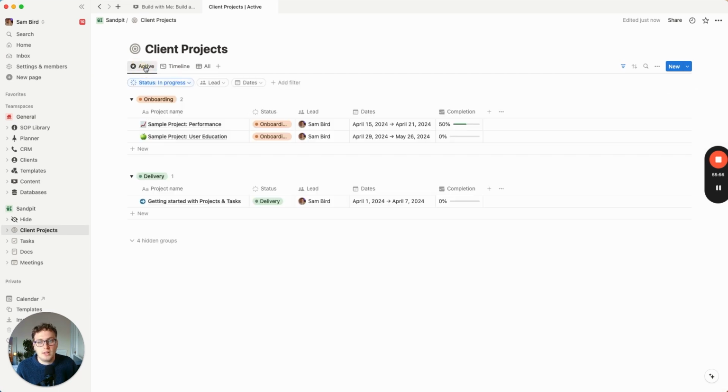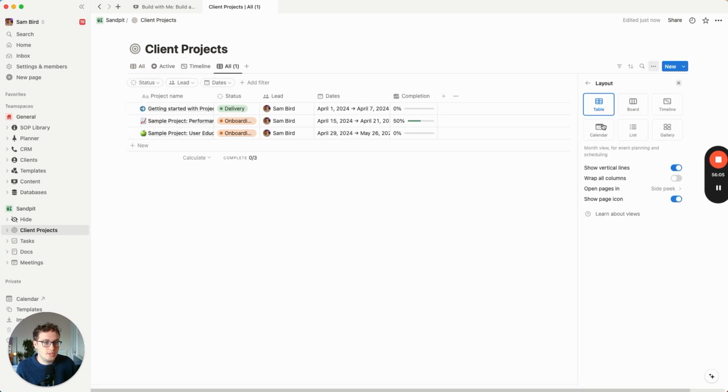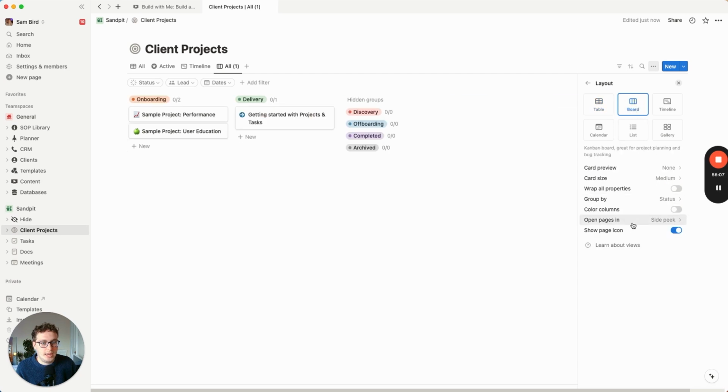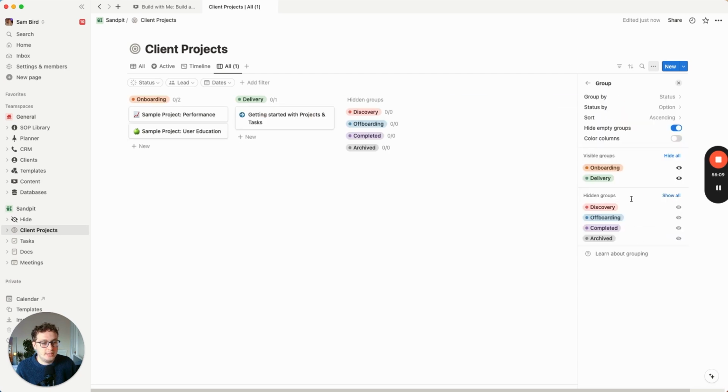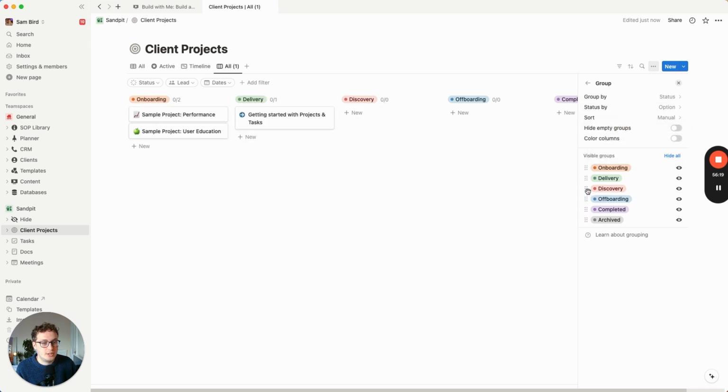The other view I like to have is a Kanban board style view with those statuses that we set up. So I'm just going to duplicate from the all view. I'm going to change the layout to board, and it is grouping by the status, which is great. Now at the moment it's hiding the empty groups. I'm just going to toggle that off. I'm also going to change the sort by manual, and just make sure that this is in the correct order. So discovery, onboarding, delivery, offboarding, completed, and archived, which is perfect.